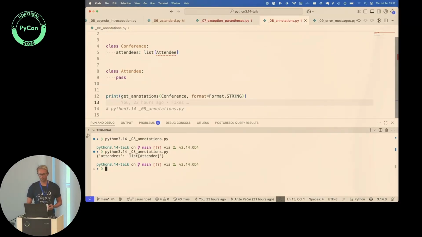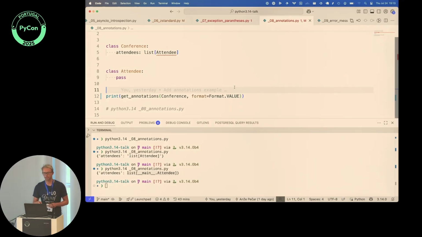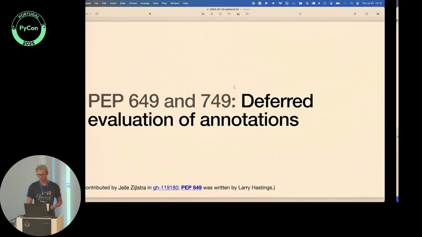And you have a couple of different formats. String is essentially the same thing that you would get if from __future__ import annotations were set. But you also have value, which will actually give you the proper value of the thing. So super useful for us people that use frameworks, a little bit annoying for people who write frameworks because they're now going to have to support all of this. But all in all, I think this is a really good change for Python itself.